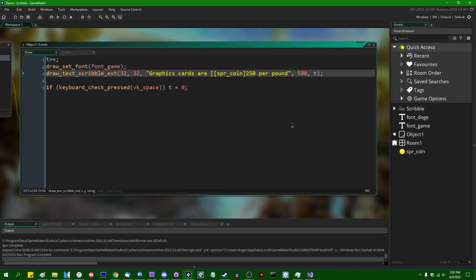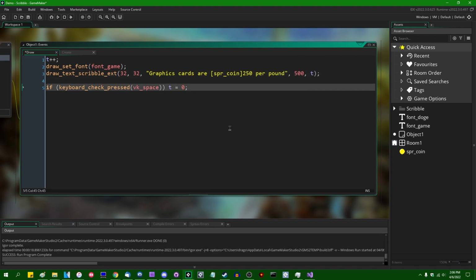That is essentially Scribble's take on what you might see as an escape sequence. So if you want to draw one of these characters, just double up on it. Okay, so that's about all the basic stuff I want to cover in this video.